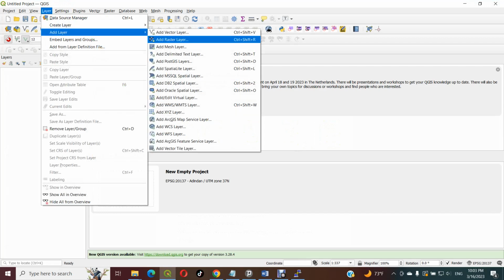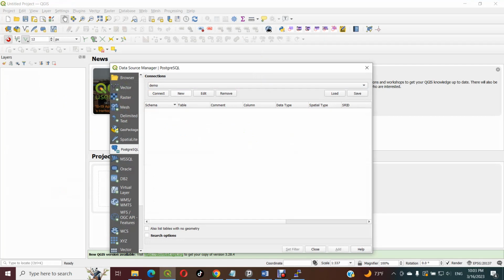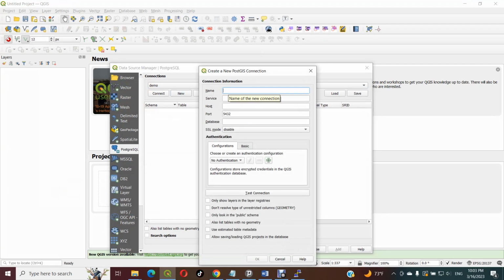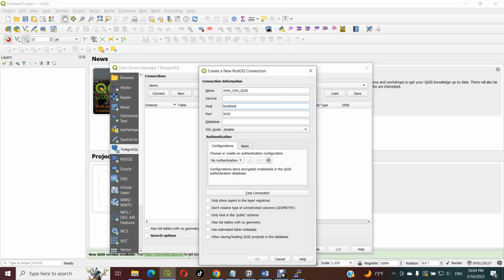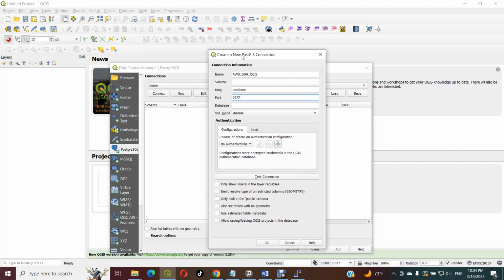So Add Layer, PostGIS Layer. I'm going to create a new connection here. I'm going to add the name AWS SSH QGIS. For the host, I'm going to add localhost, and the port that I used here is 9977, so I'm going to add 9977 here. The database is the one that you're trying to connect to, which is found on the RDS instance. Make sure you write the correct name.